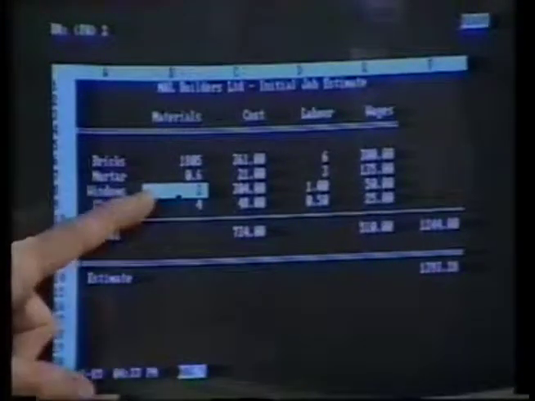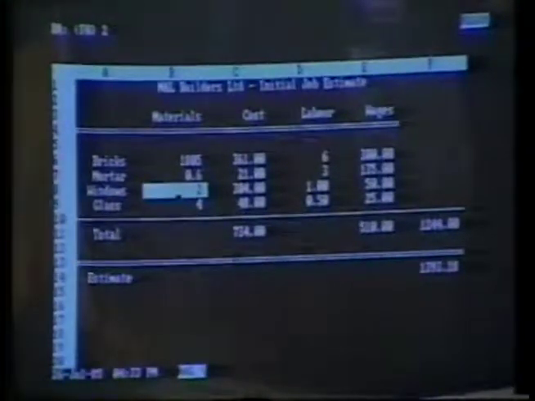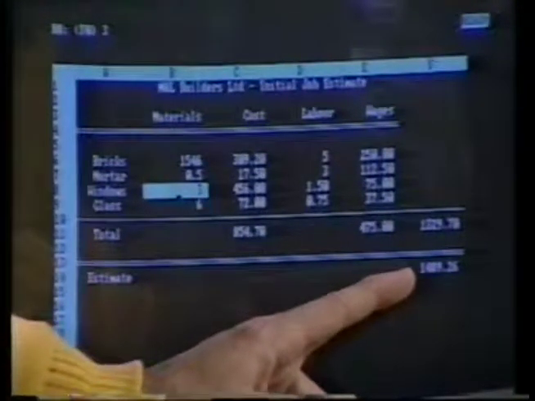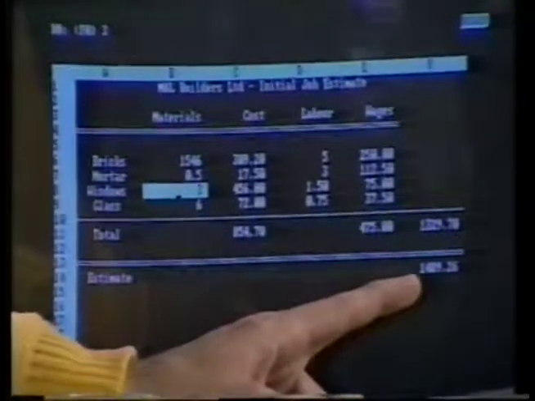Now notice that here we've only allowed for 2 windows, but just watch what happens, particularly to this final cost here, when I change the number of windows to 3. Enter 3. And they're all recalculated instantaneously, and the new cost is ready straight away. There it is, £1,489. Now that happens because there are rules which relate those numbers one to another.